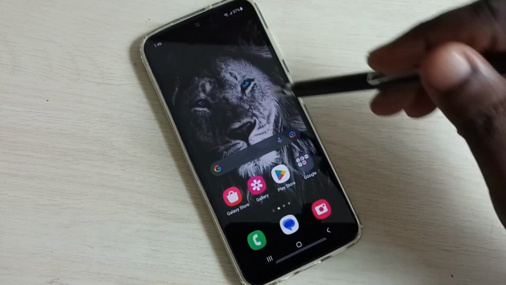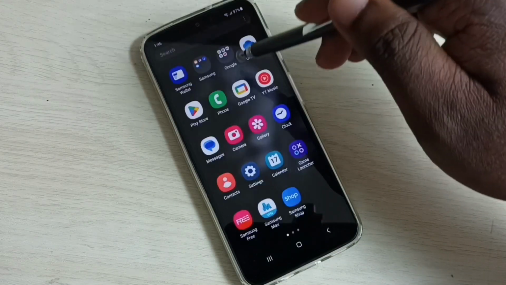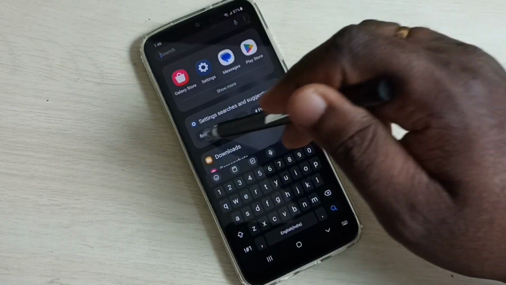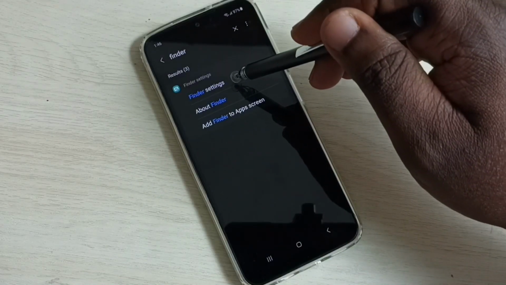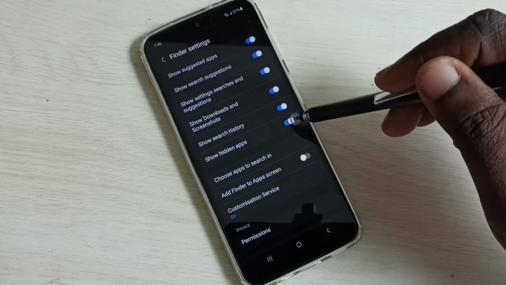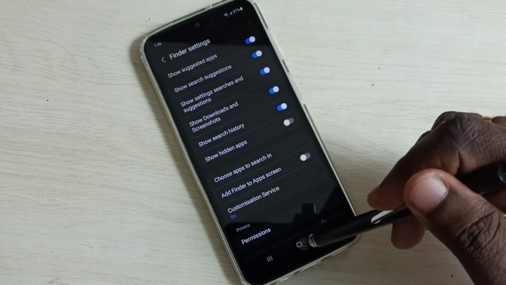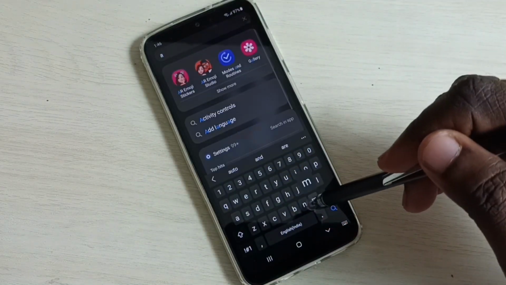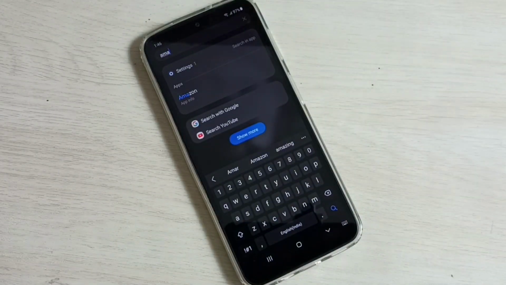If you want to hide those apps again, search for Finder and open Finder settings. Open Finder settings, then disable this option, show hidden apps. Done. After that, if you try to search Amazon, you can see it's not showing. Okay, so this way we can hide apps and then later we can open it when required.